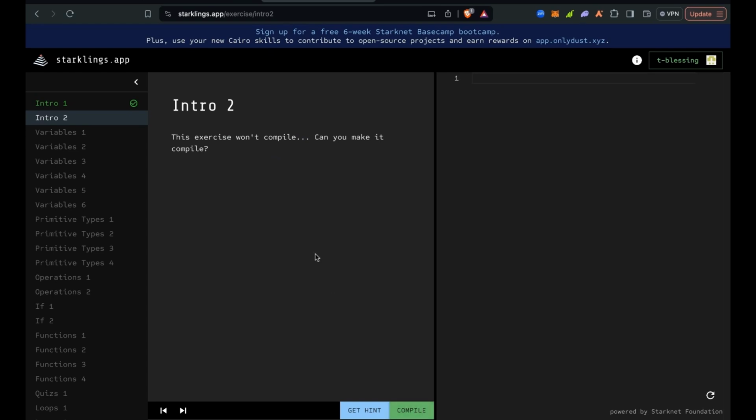Now intro 2. This exercise won't compile. Can you make it compile? Take a guess. How do you think this file will compile? I'm going to give you 2 seconds. One, two. You might guess correctly, and even if you don't guess it correctly, I'm here for you.